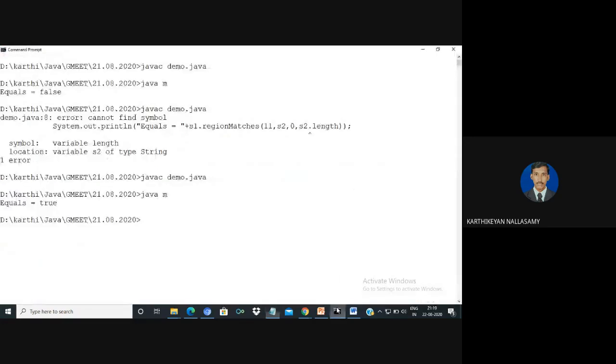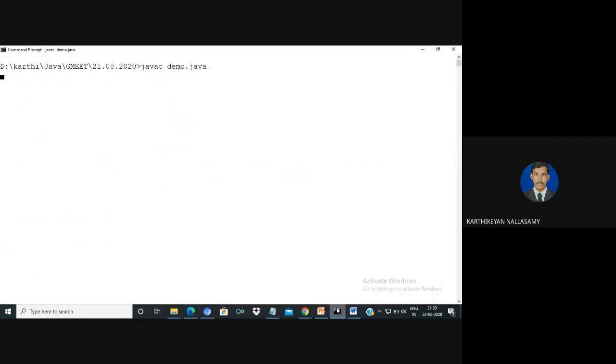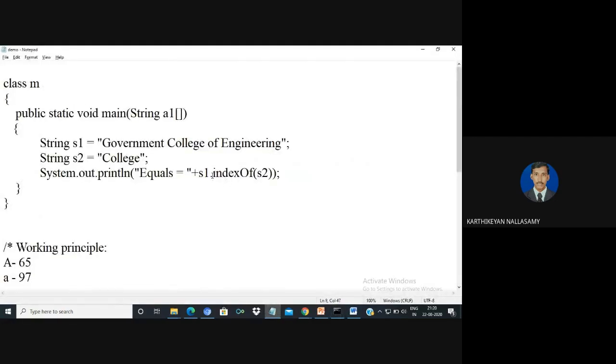Okay, let us check with this. I'm going to compile now. This indexOf is defined inside the String class. So it returns 11. It means that from the 11th index onwards, the substring S2 starts to match. It means 0, 1, 2, 3, 4, 5, 6, 7, 8, 9, space 10 and 11. From this 11th location, the string S2 starts. So that is the concept of string indexOf.